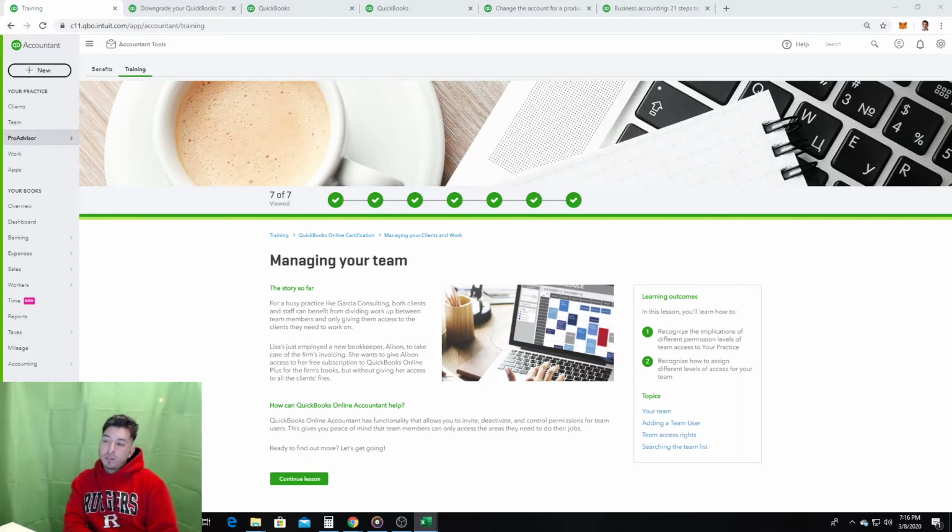Lisa's just employed a new bookkeeper, Allison, to take care of the firm's invoicing. She wants to give Allison access to her free subscription to QuickBooks Online Plus for the firm's books, but without giving her access to all the client's files. How can QuickBooks Online Accountant help? QuickBooks Online Accountant has functionality that allows you to invite, deactivate, and control permissions for team users. This gives you peace of mind that team members can only access the areas they need to do their jobs.